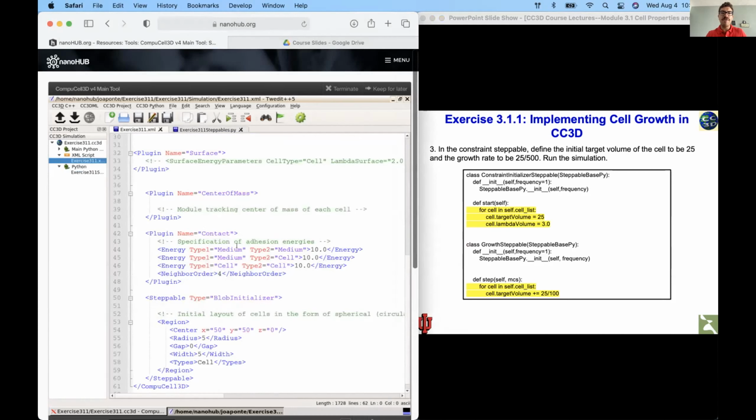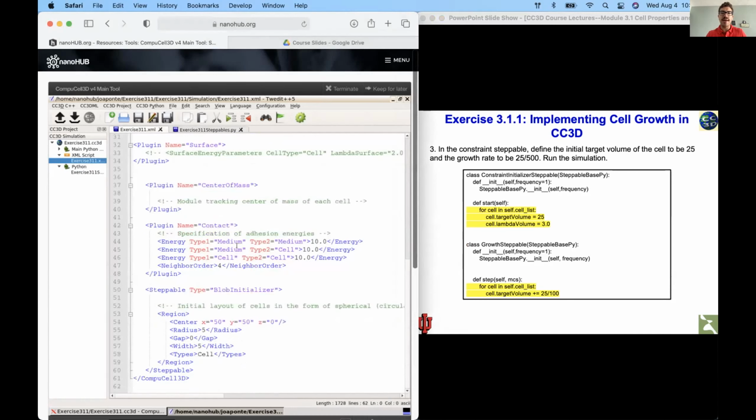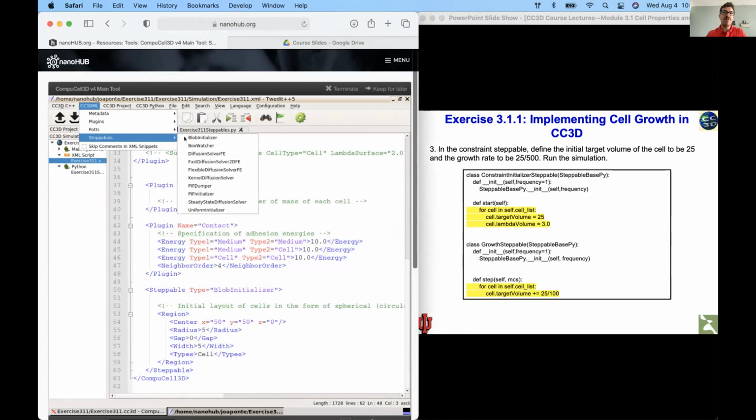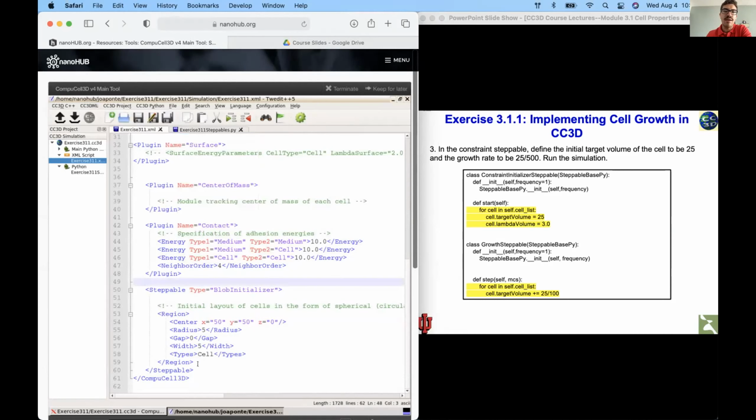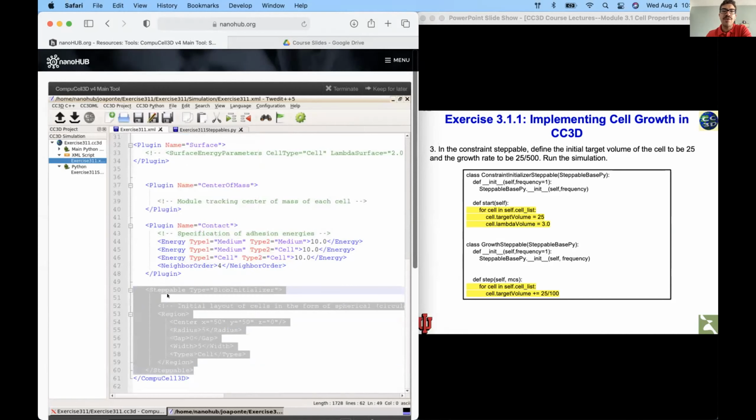So if you don't have the blob initializer, you can always come to CC3D ML steppables. Then you can delete the information in the blob initializer, come to CC3D ML steppables, and click on blob initializer, and that's going to add this code snippet here, and then you can modify it as in the yellow lines.